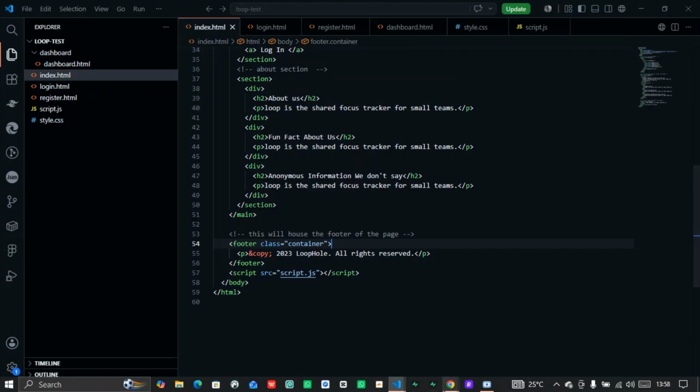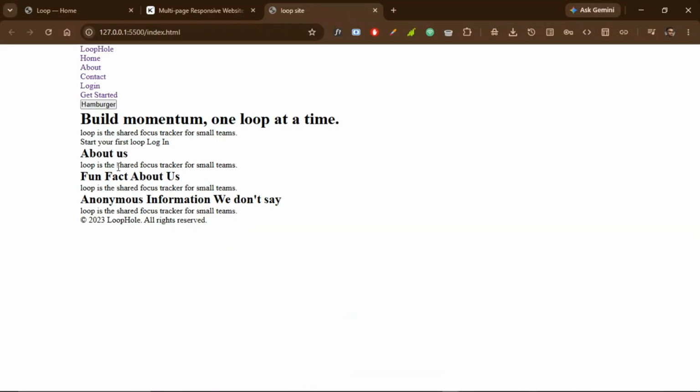Now let's check this. So that's the effect of using container. Don't worry, it does not make sense now. It will make sense later.